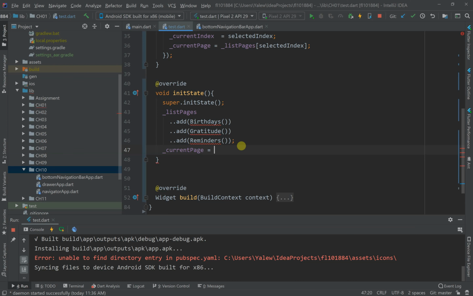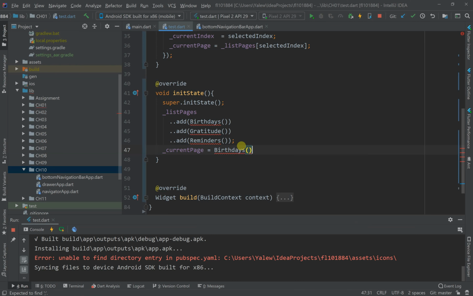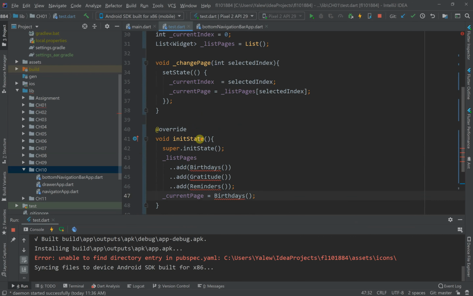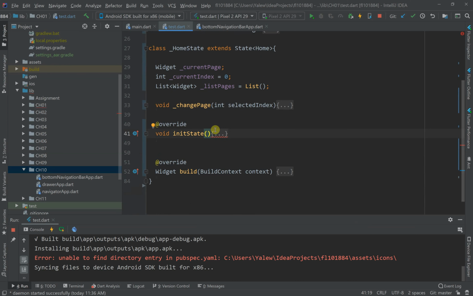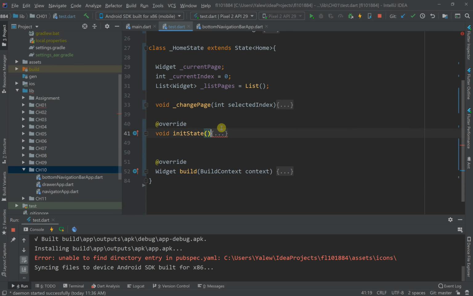Okay, birthdays, and still there's going to be some error. So we created our on change page, and we created our init state, and we created our variables, right? So there will be some error for sure because those three pages, the birthdays, the gratitude, and the reminders, have not been created yet. So we cannot run. If we run it, we'll face some error.